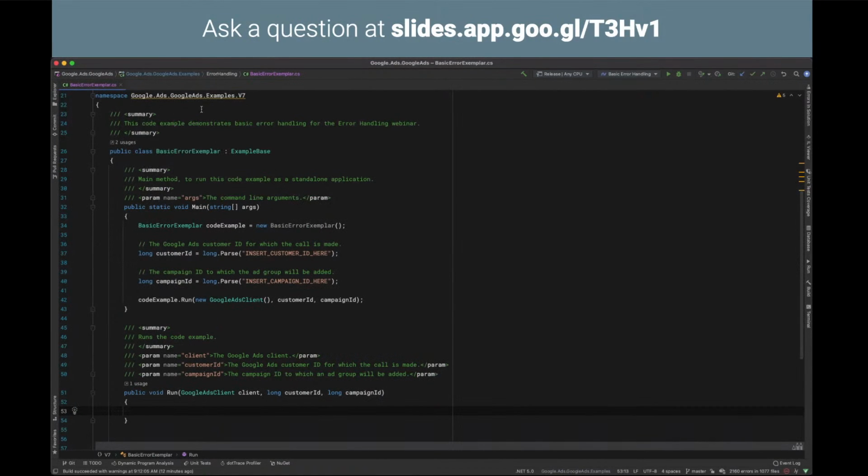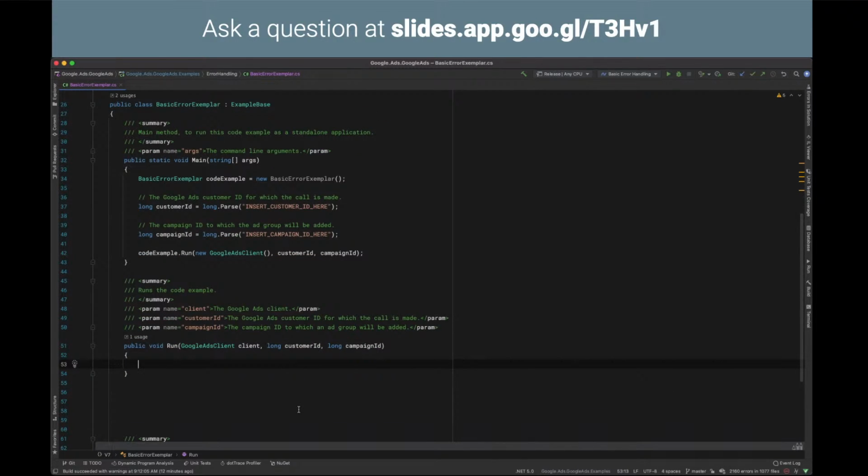To take a quick tour through our starter code, I have a class called Basic Error Exemplar, and when run it expects a customer ID and a campaign ID to be supplied. We'll take this example to step through the normal Google Ads workflow. For those of you who are new with the library, this may be helpful just to see how we structure a call to a service. So, as I mentioned, we're going to be setting up a new ad group within our campaign, and we're going to give it a specific name.